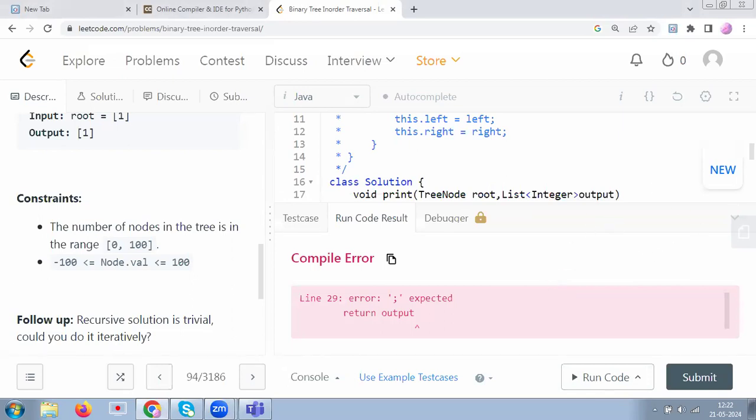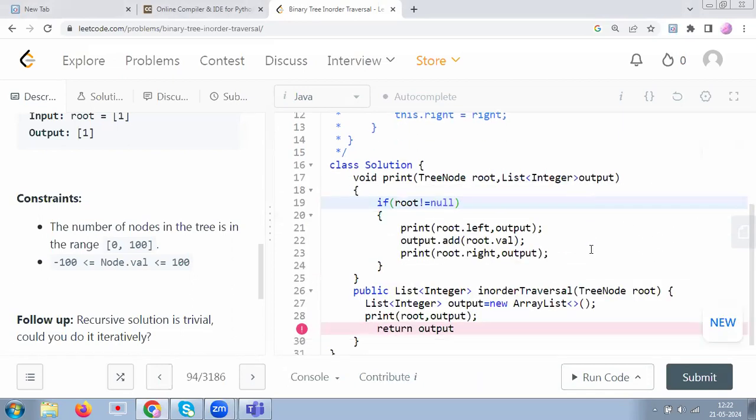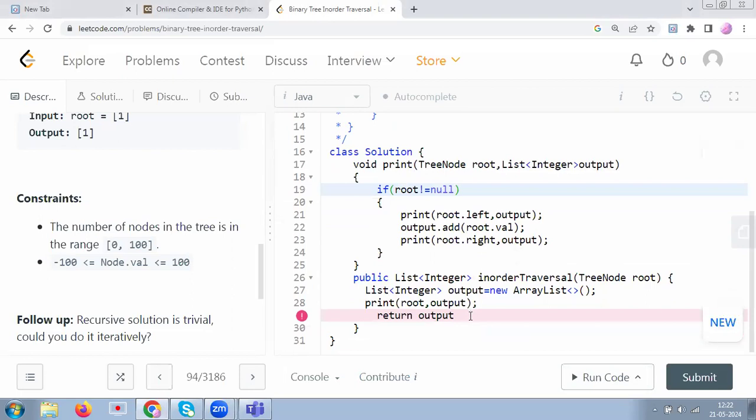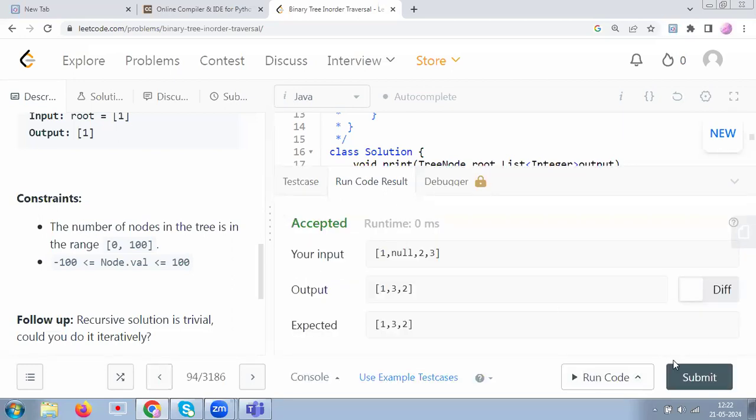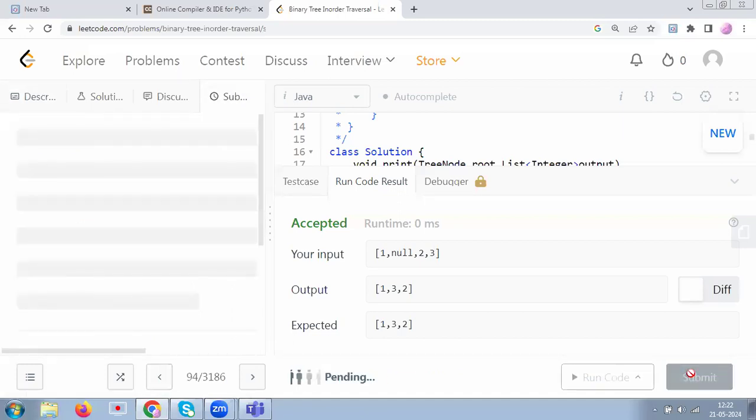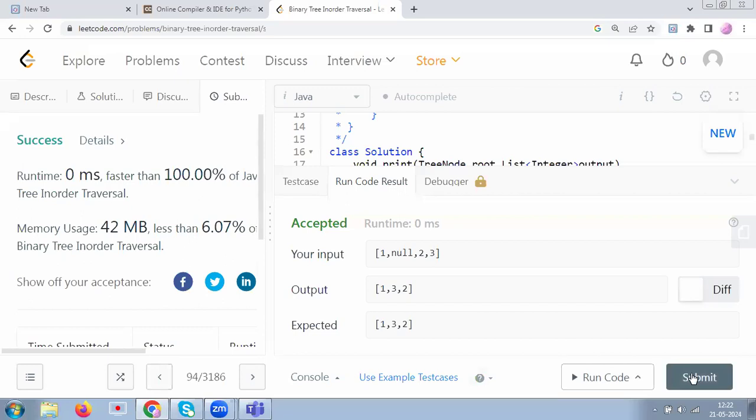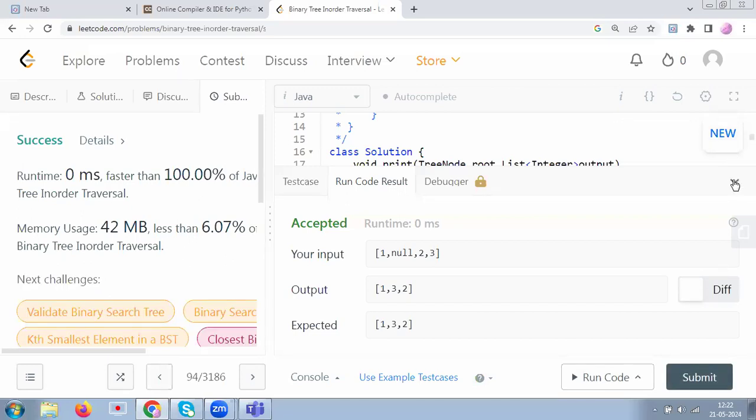Okay, return output. I think I didn't put the semicolon. Okay. So we have to return the output. We should do recursion now. So function definition, yes, it's working. So function definition you have to do, that is a must. Okay, I'll just show you, yes, it's working properly.